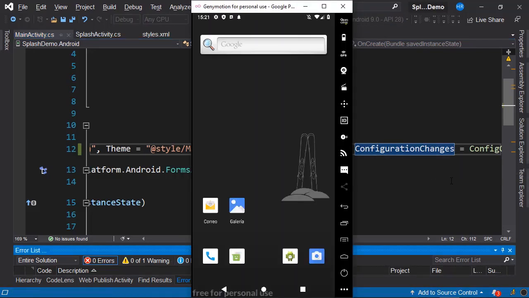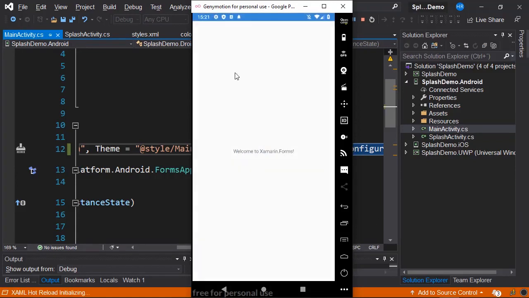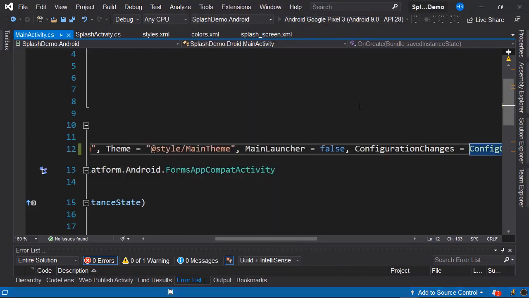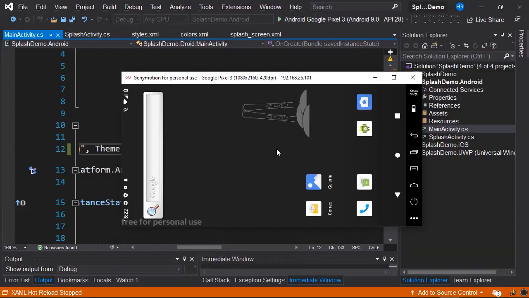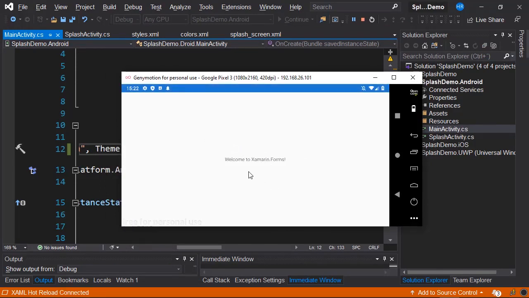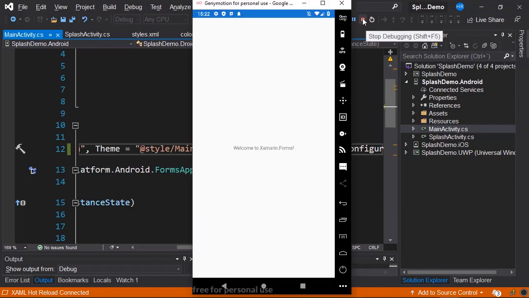As you can see, we have successfully displayed our splash screen. We're going to proceed to rotate the device, and we'll start the application once more so you can see how this splash screen adjusts. Okay, if you notice, we had the splash screen and it was successfully displayed in a horizontal format. With this, we have successfully deployed a splash screen in our Xamarin.Forms project.